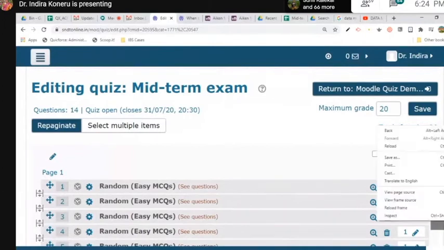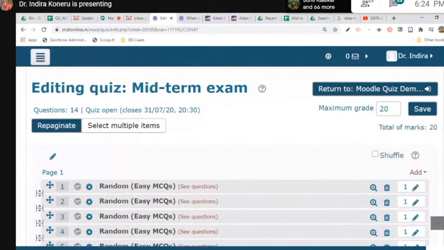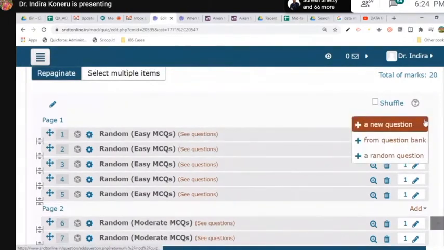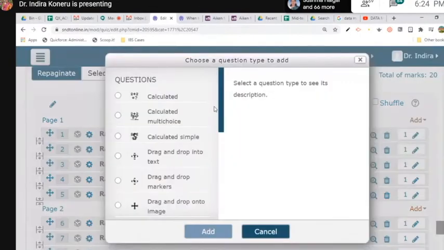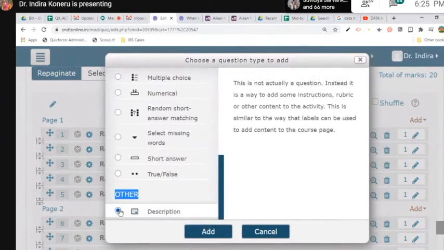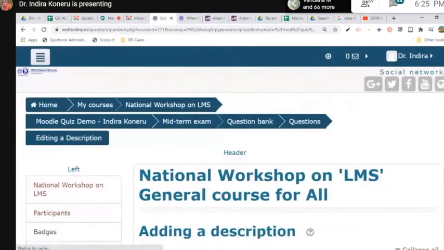Here I would like to show you one more because I want to make it somewhat clear for my students. These all are part A questions. Click on a new question. Now we'll add this description part. This is not actually a question. This is only for providing instructions or extra information for our students. I'm adding this here.